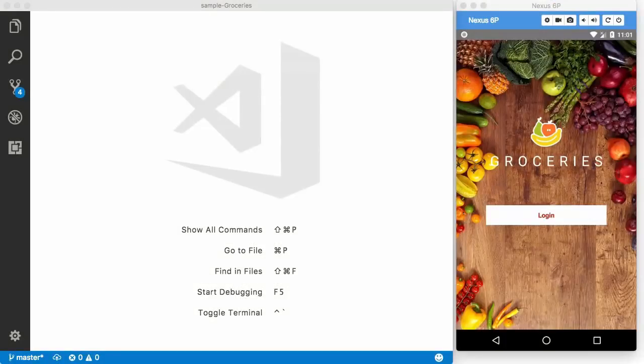The grocery sample isn't the world's most complicated app, but it's complicated enough to show the value that these recent performance optimizations can make. Now, the first thing you'll want to do with profiling any NativeScript app is to enable the NativeScript profiling tooling that shipped with the 3.1 release.